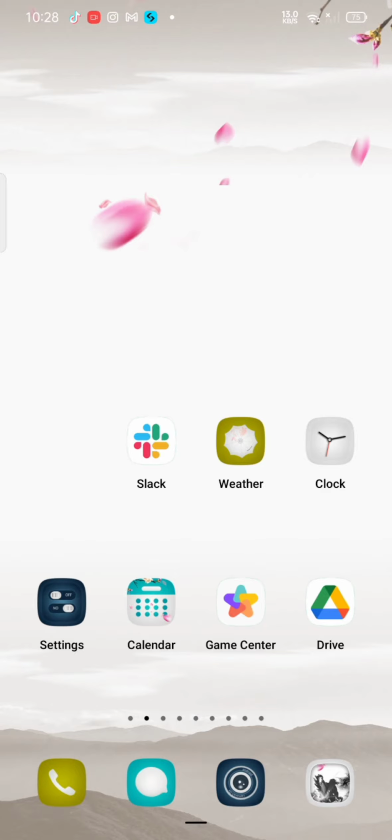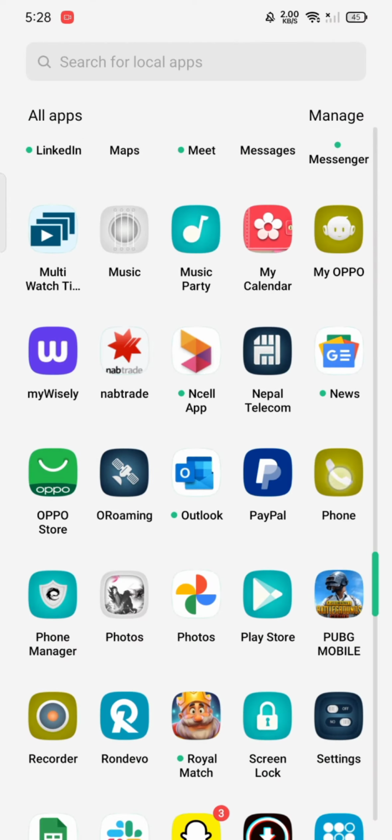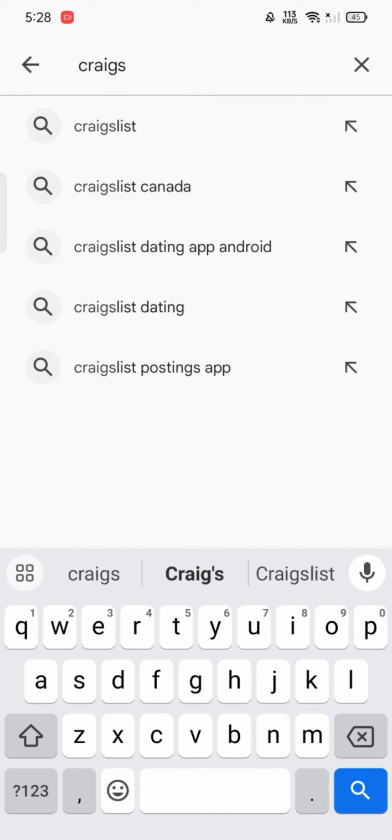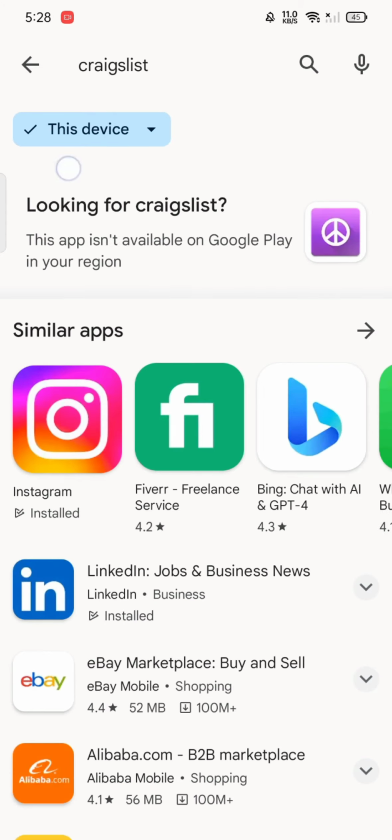To download your Craigslist application, firstly open your Play Store. On the search box at the top, type in Craigslist and make a search. The search results will be displayed on the screen. Click on Install button and download the application.